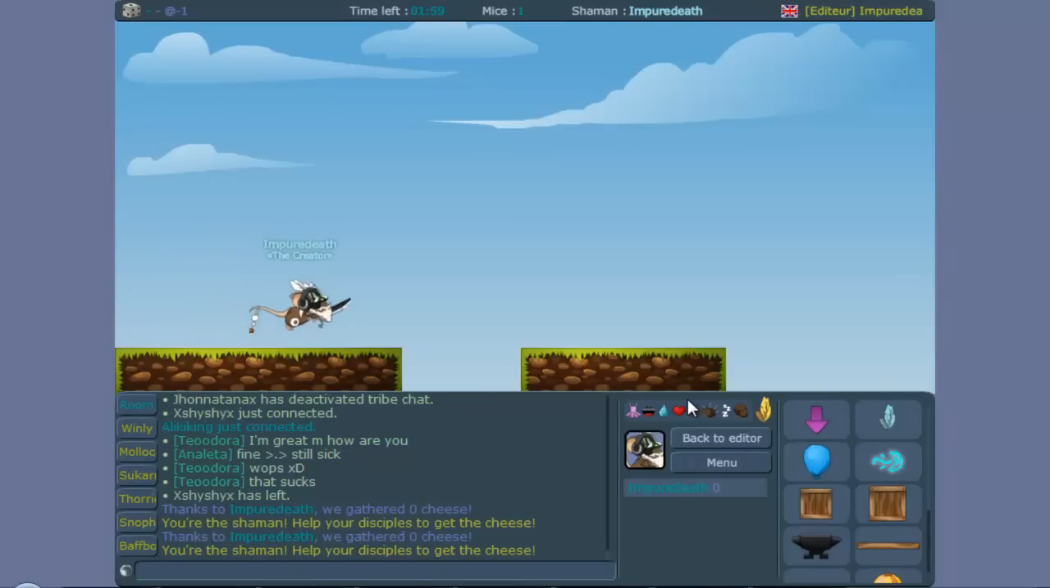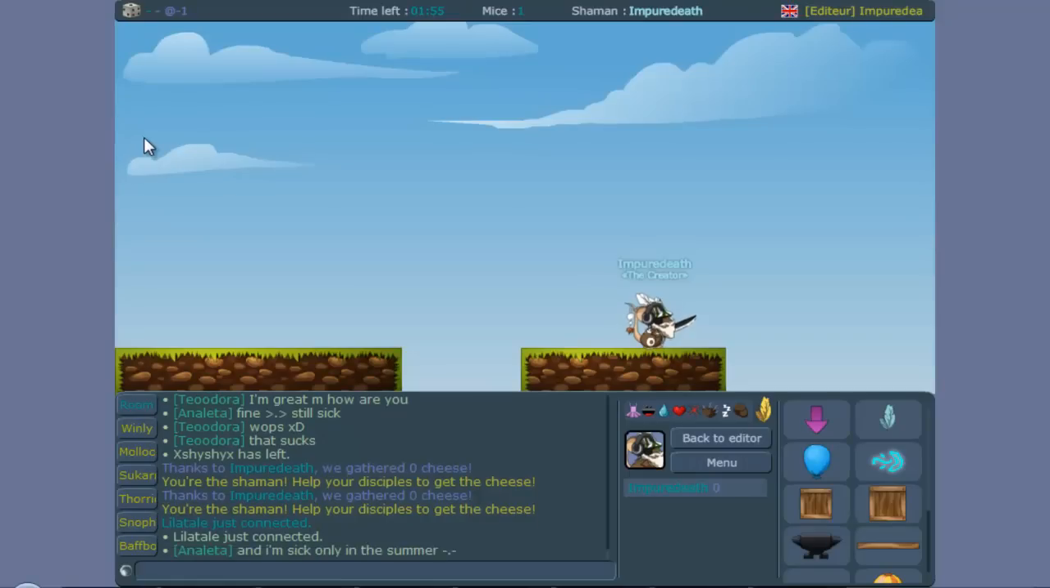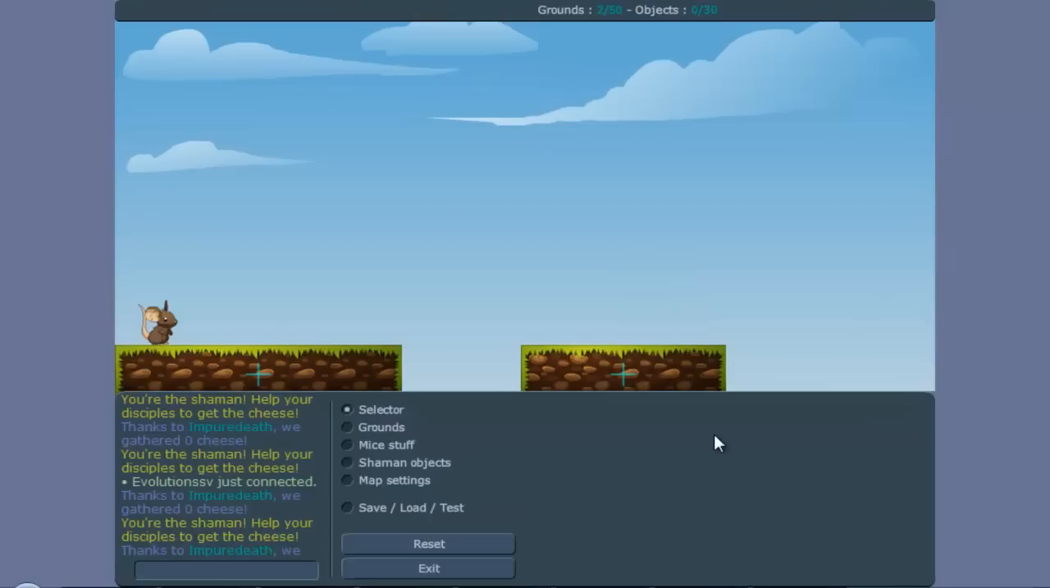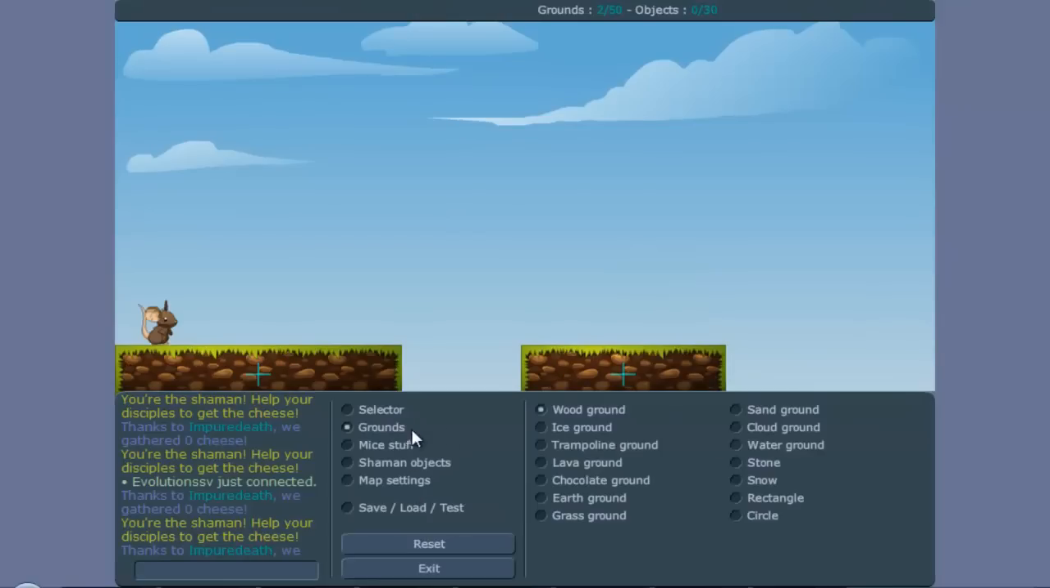So now you have two grounds you can stand on, and my plan was to put the cheese here and put a platform up there where I have the hole, and the shaman has to build to it. So I'm going to make a shaman map. I'm not going to make a racing map today, but I'm going to make a shaman map.